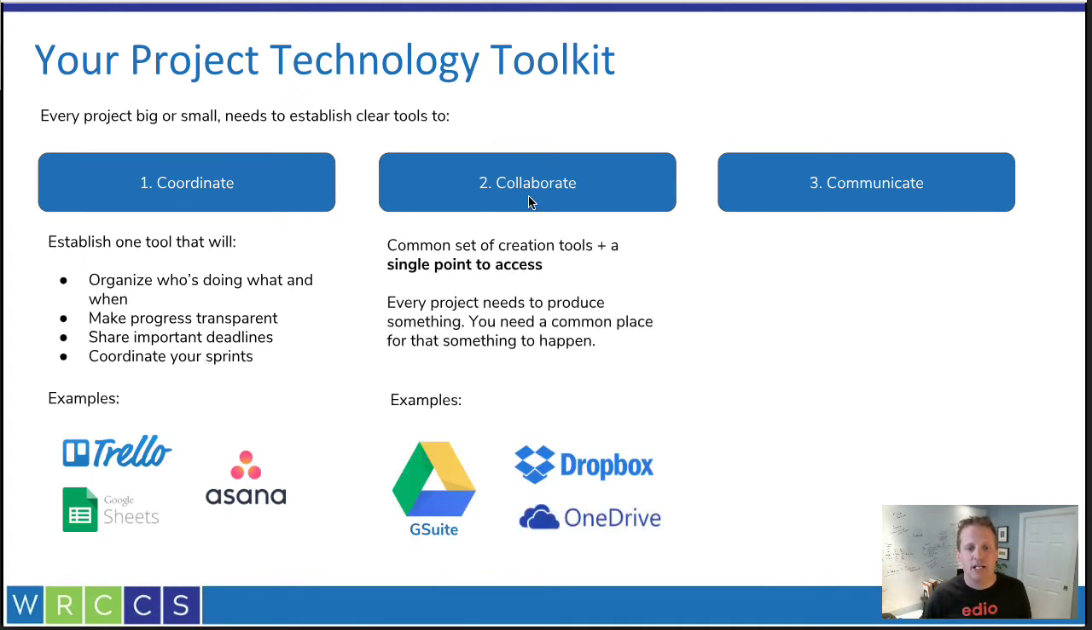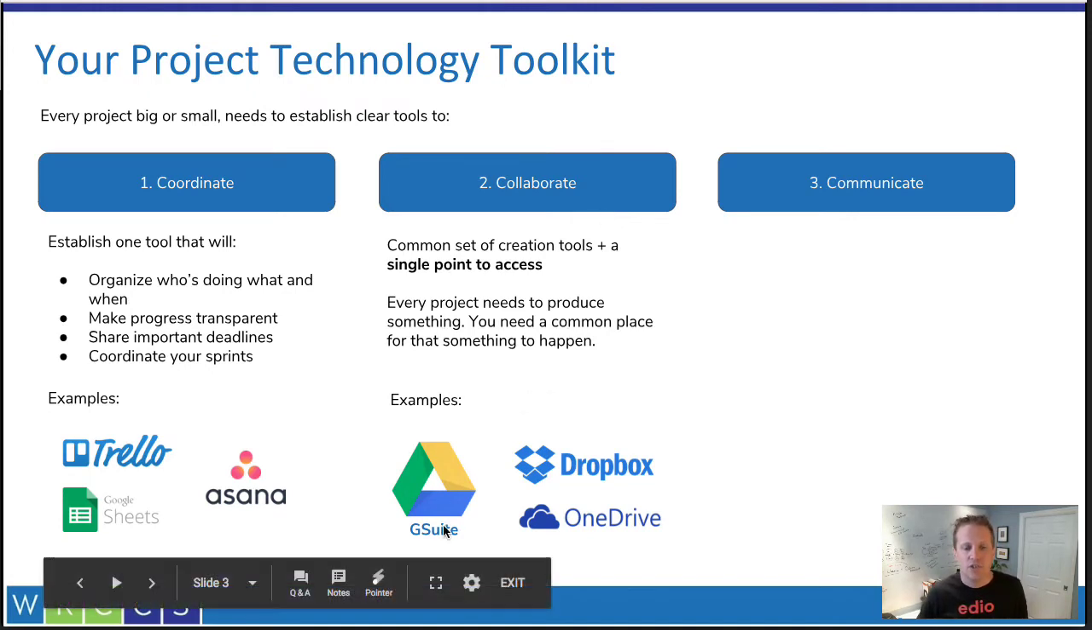So the second category is collaborate. Every project needs to produce something. Whether you're just producing documents, or building a website, or producing curriculum, you're making something. So collaboration has to happen. And if one person decides to use one tool, another person decides to use another tool, and you don't have a common place to store all these things, then things get confusing really quickly.